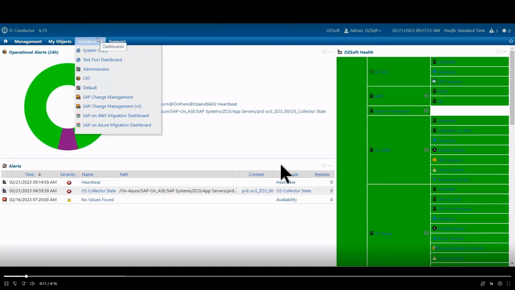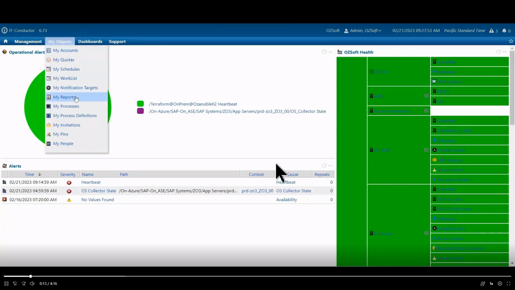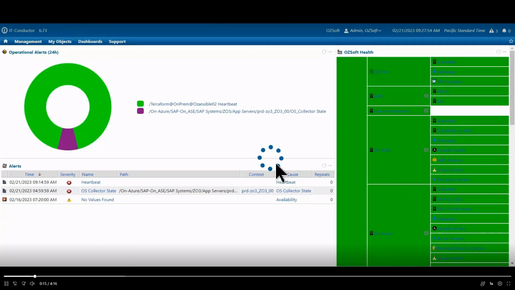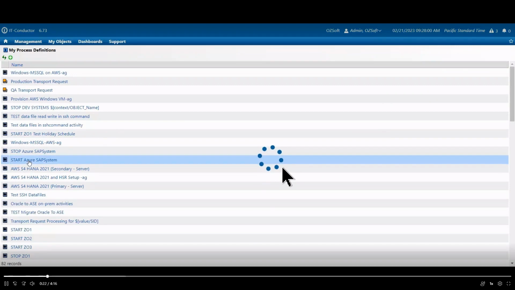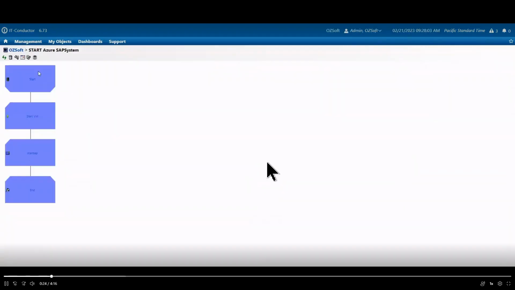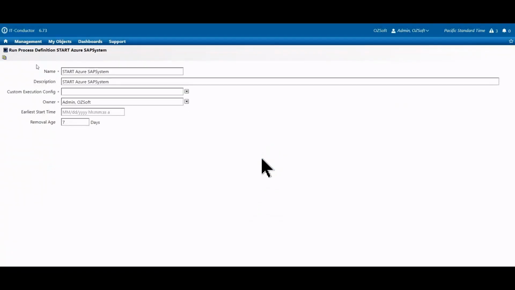So here we have our scenario. We have a set of systems, and we have a process definition in IT-Conductor. A workflow is a process definition: what you want to do, what you stop, what you want to start. The definition is separated from the actual instantiation of it.